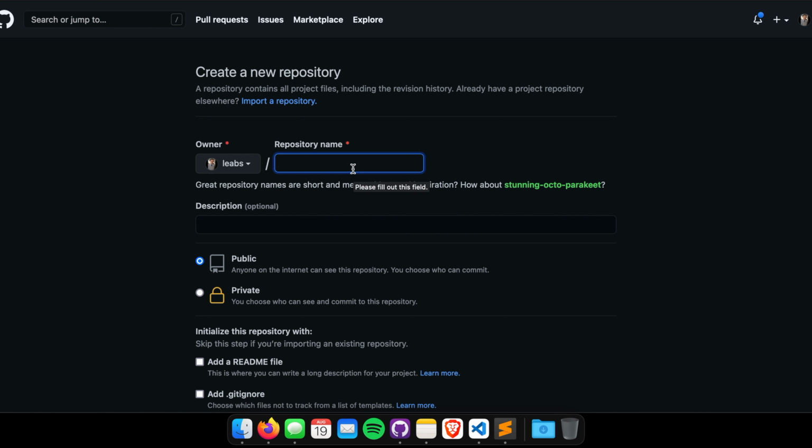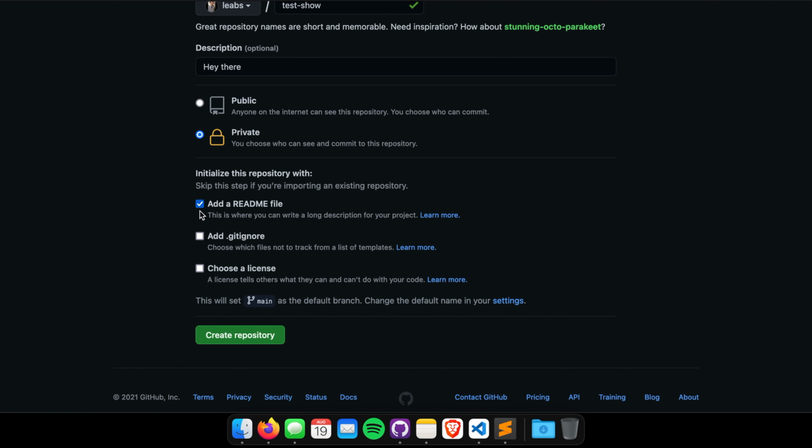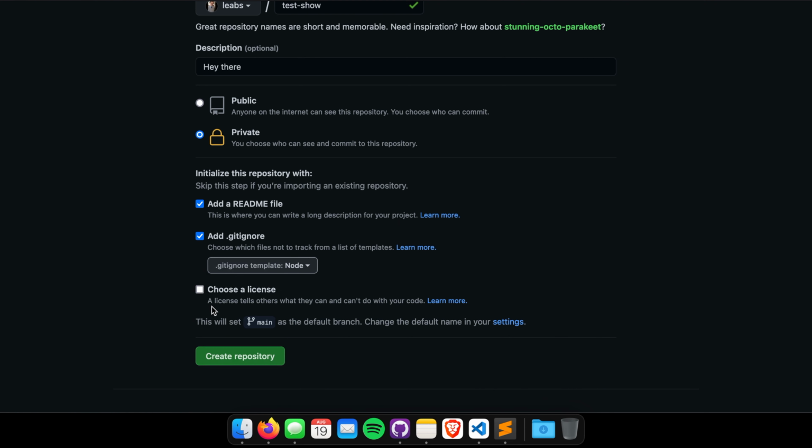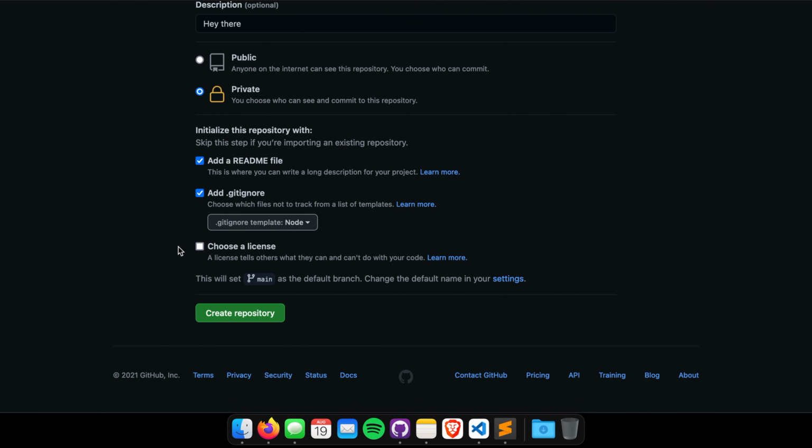I'm going to create a test show repo. I'm going to make it private. I'm going to put this as a node project, so it will automatically create a gitignore file that will ignore the node modules directory.